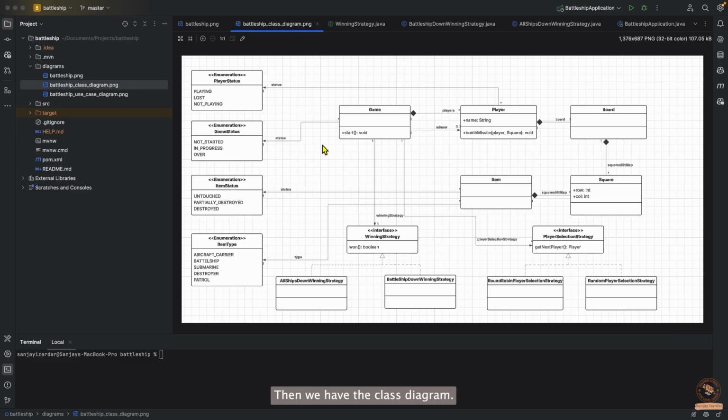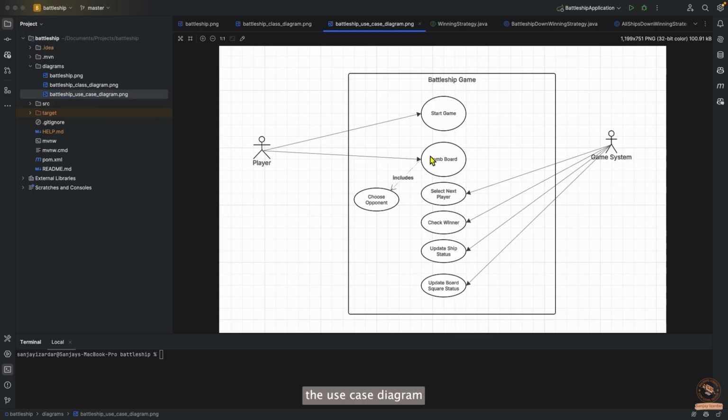Then we have the class diagram. For this, I have created another chapter. You can understand the class diagram there. And then we have the use case diagram, which shows what actors are interacting with the battleship game, and these are the use cases. For this also, I have created another chapter, and you can understand the use case diagram in detail in that chapter.